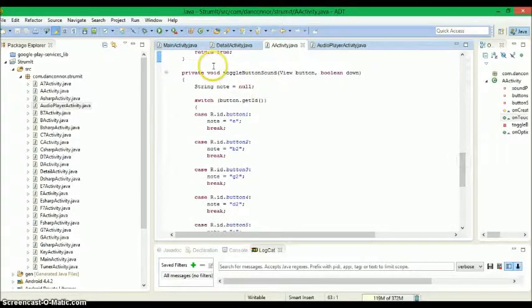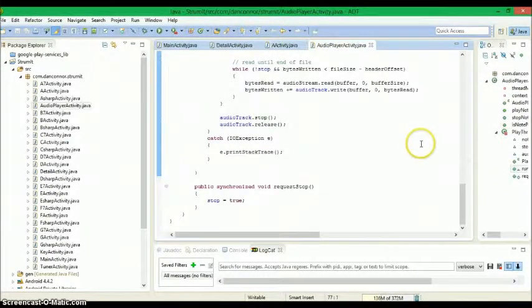And down here is the toggle button sound. Here's the button. You see button 1, button 2, button 3, button 4, and then it'll have note equals, and then the name of the note. Again, E is the E string. B2, what this means is it's the B string, 2nd fret. And the reason why it says note equals is I'll show you in the audio player activity.